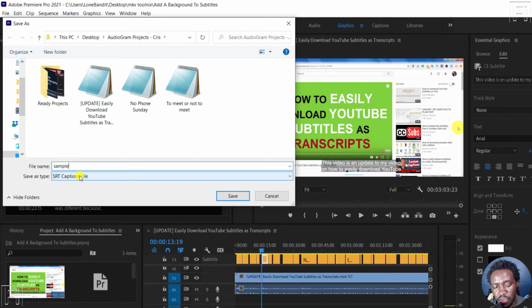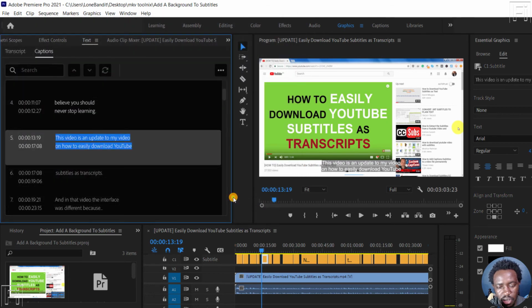It's going to be saved as SRT captions file, and there's no other format at this moment. And I hope they would add more formats like ASS, Advanced Substation Alpha Subtitles, Web VTT, etc. So let's just save that, and our subtitle has been saved as an SRT.